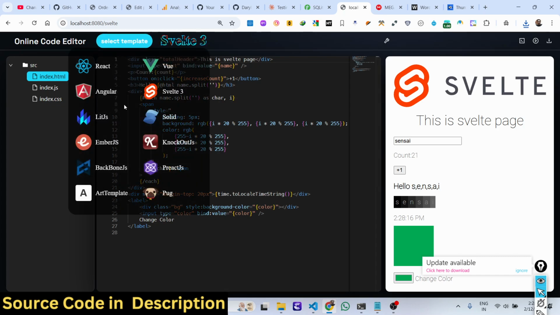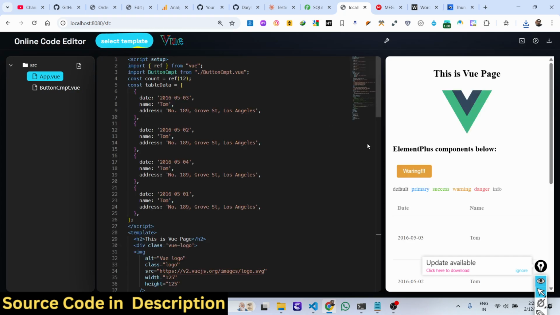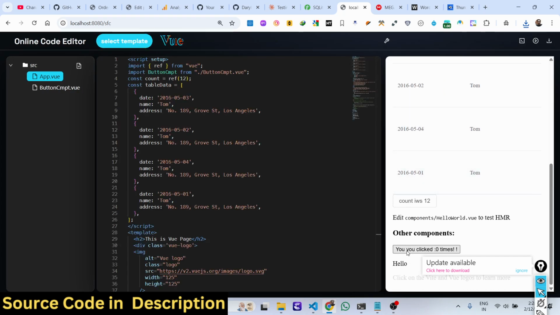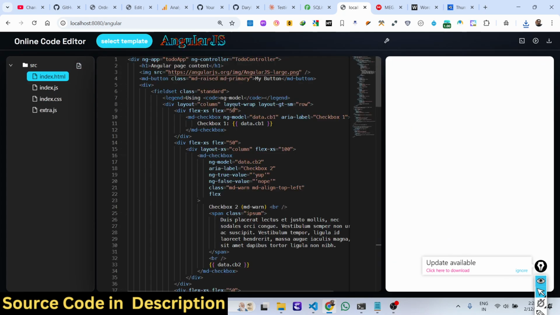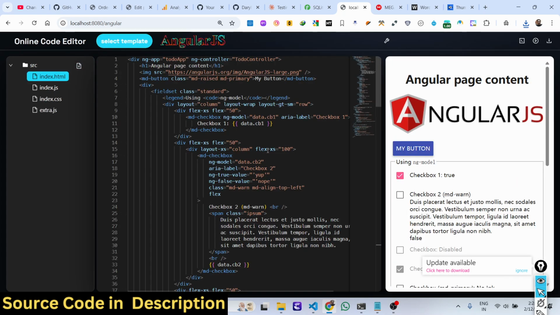From here you can change the template. You can select the Vue project. This is the Vue project which has been created instantly. You can change it to Angular as well. All the major front end frameworks are there.